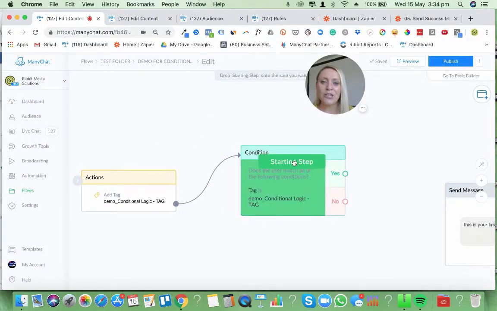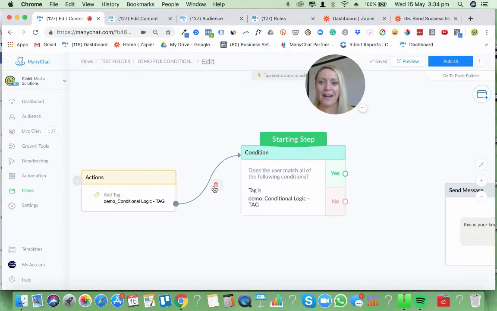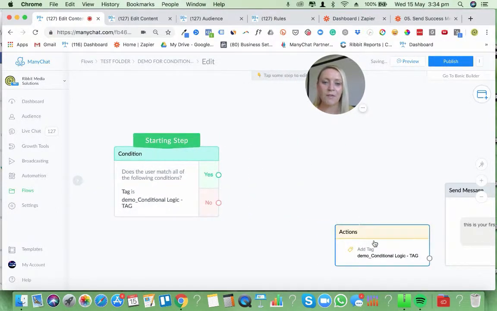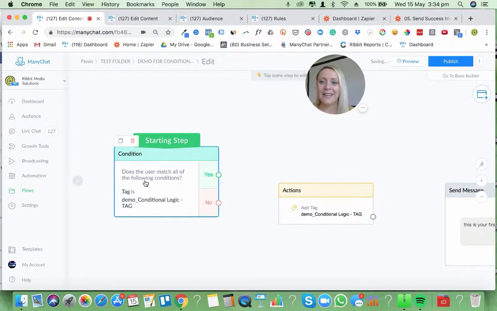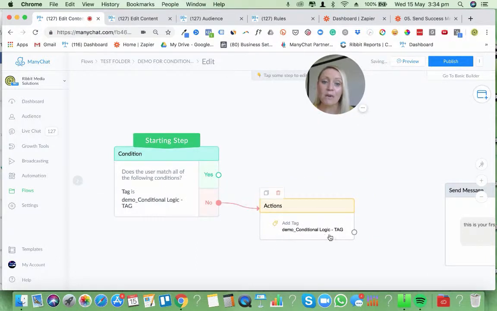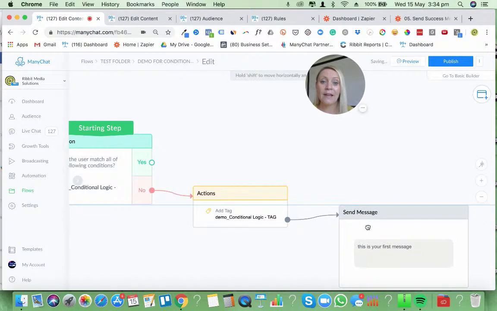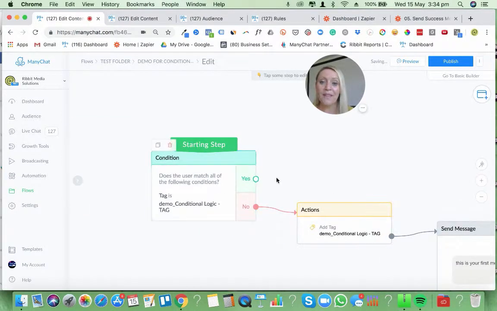So the condition has to go first. We have to ask the question first. So we put that back here. Let's start again. Do they meet this tag? No, they don't. Then they get tagged. So it means that if they don't meet that tag, we know for a fact they've never been in this bot. If they had been in the bot, then they get tagged with a yes.